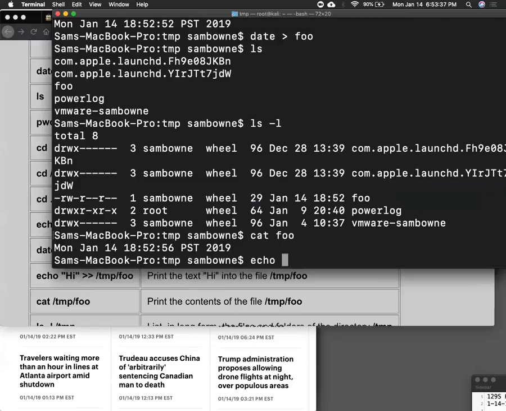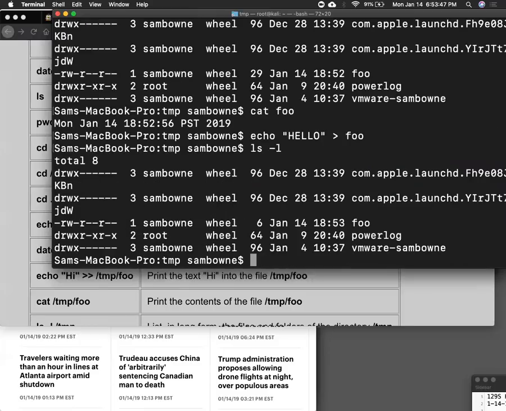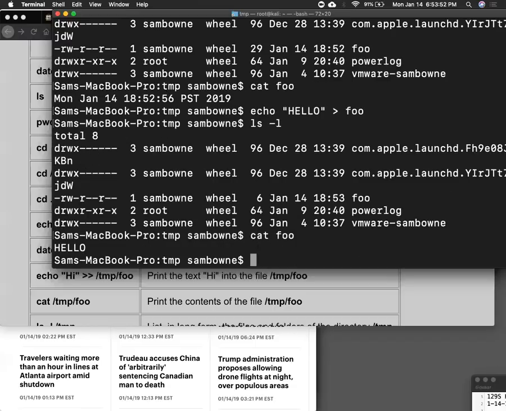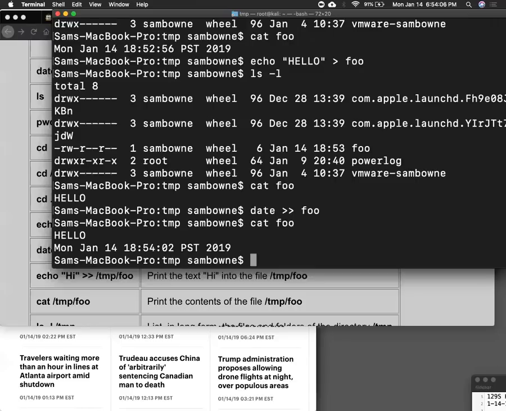Now, if I echo hello into foo, and now I do ls -l, foo is now only 6 bytes long. So if I cat foo again, I've lost the date and replaced it by hello. If I wanted to have 2 lines of stuff, I'd have to use 2 greater than signs, like >> foo. This will add data to foo without erasing what was already there. So now if I cat foo, I've got hello and the date.